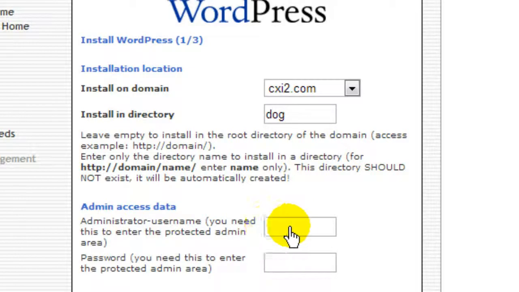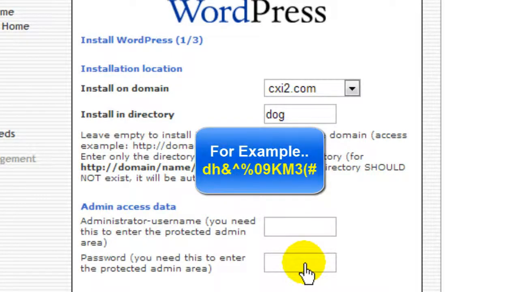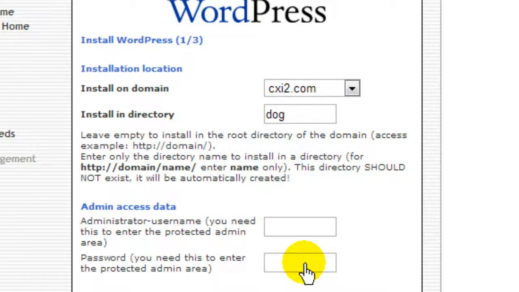You want to make this difficult to guess, and you want to make your password difficult to guess. For the password, I tend to keep it at 12 characters or more, and I use those special characters along the top part of your keyboard, the number keys. Add numbers, lowercase, and uppercase letters. Again, make it as difficult as possible for somebody to guess, and your site will be that much more secure as a result.